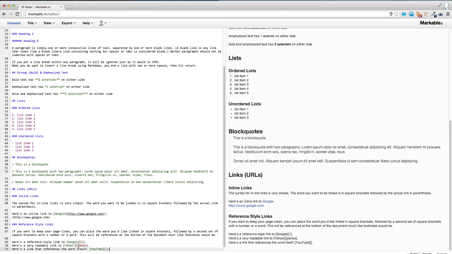And same with Yahoo, we've chosen a word here, square brackets followed by square brackets with the word Yahoo in it. And this could be any word that we want. And the last style, we have YouTube, that's in square brackets, followed by empty square brackets, and that just means that we're going to take the word just as it's written right here, and we're going to define that later on in our document.